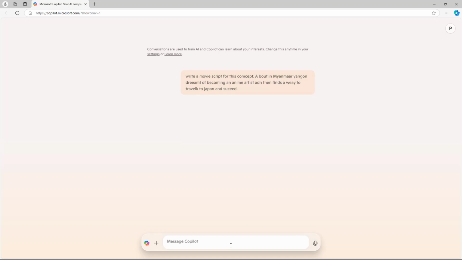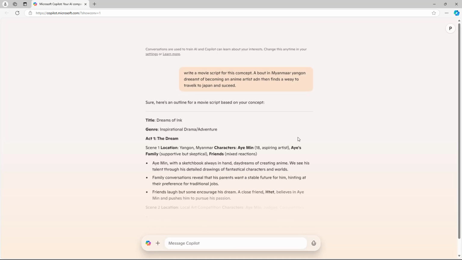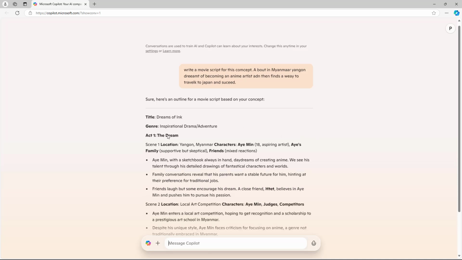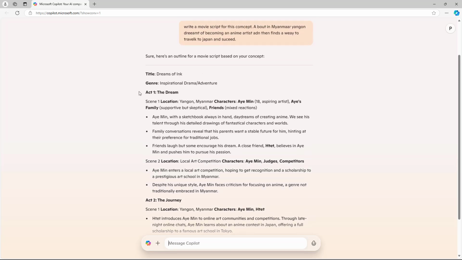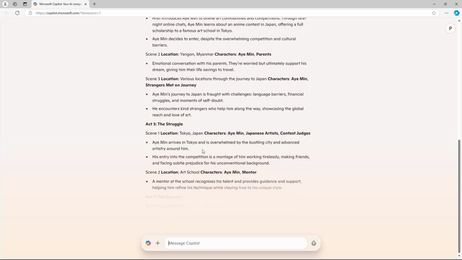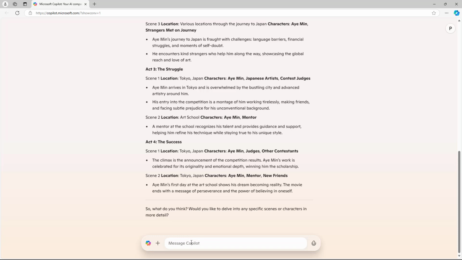So if I were to go ahead and do that and press enter, then what happens is that this particular concept is sent right here, and then you can see that it goes ahead and writes a movie script right here. So you can see Act 1, The Dream, Location: Yangon, Myanmar, Characters: Aye, 18, aspiring artist, as you can see right here, it is writing this movie script in different acts as well, just like this.